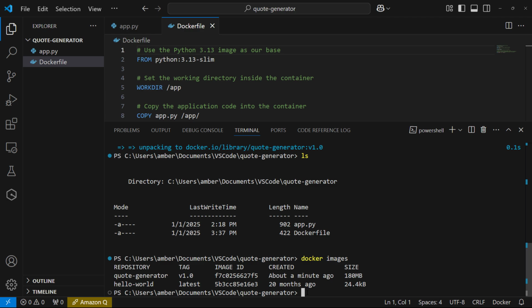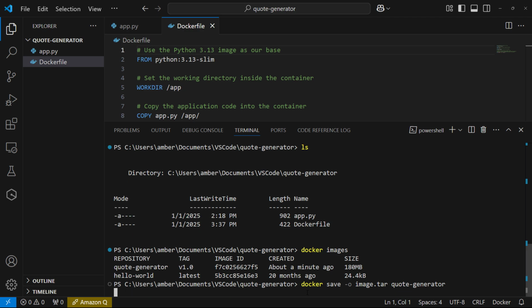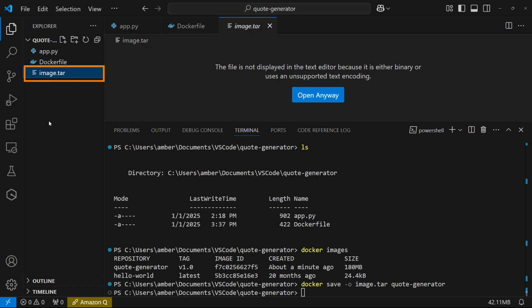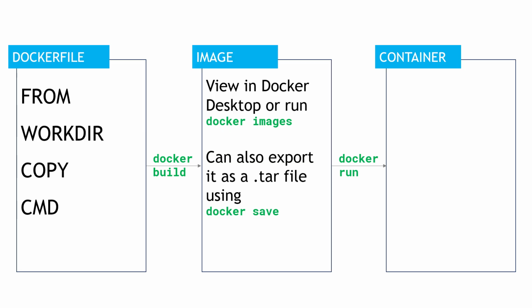Now, if you do need that image as a file that you could send to somebody else, like I could send it to my nephew, for example, there is a way to do that. You can do docker save -o image.tar, and then the name that I want to give it. So this will basically export and save our image as a tar file. I'll run that. And now over here in Visual Studio, I do see this .tar file at the same level as my other files. Okay, cool. So we've got our image. We've seen how to view that either in Docker Desktop or with the docker images command, and you can also export it if you want.